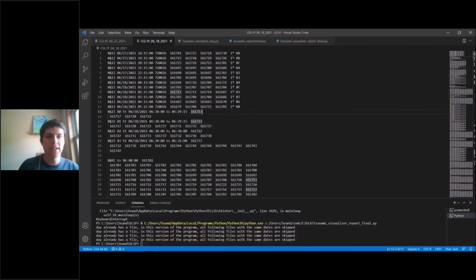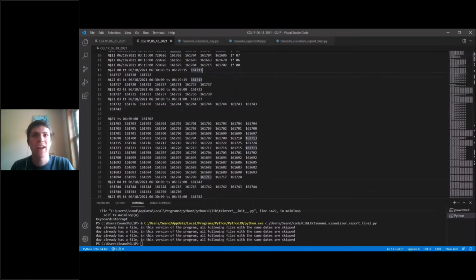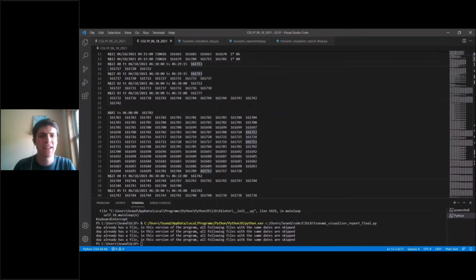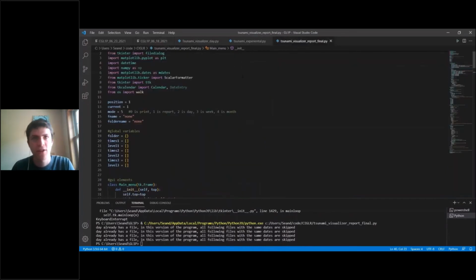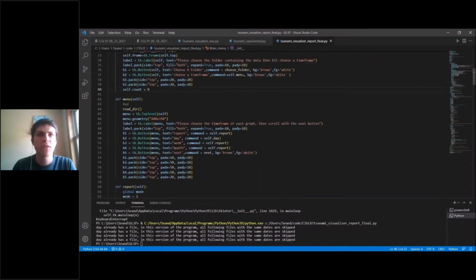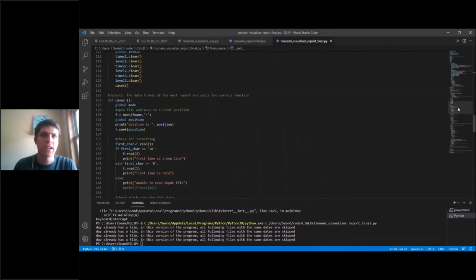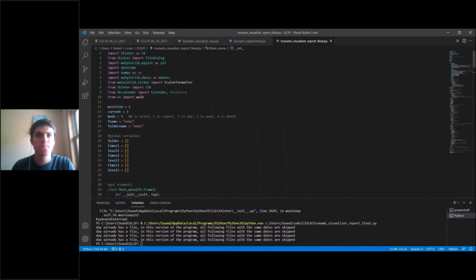Here we have a file containing data from the buoy. It's not easy to read or interpret, and it's nearly impossible to see trends in the data. Here's the code I wrote. I wrote this program in Python using tkinter for the user interface. Matplotlib creates the graphs. This program takes in a folder of output files that were taken from the server for the buoy. Here are some of those files in a folder.